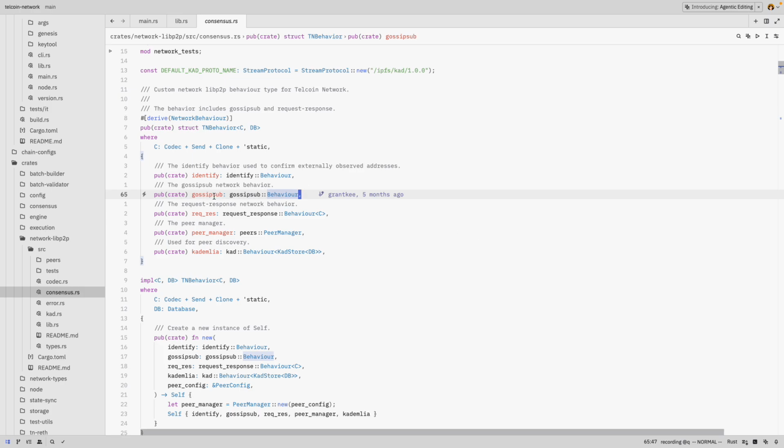It also will gossip out smaller messages such as certificates, which are expected to be at the most 18 kilobytes in size. The request-response behavior is used for direct peer-to-peer communication. It's basically an RPC server.